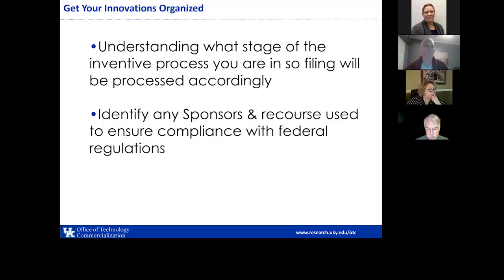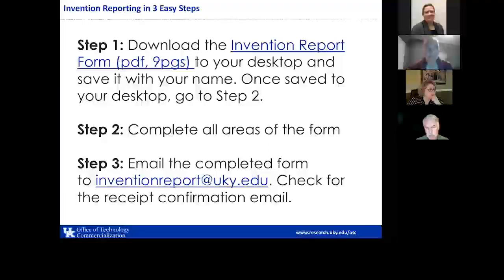So, step one is to download an Invention Report from the Office of Technology Transfer's website, and make sure that you download the form to your desktop, because if you don't, it messes up the form, and then you can't see the contents once you send it to us.